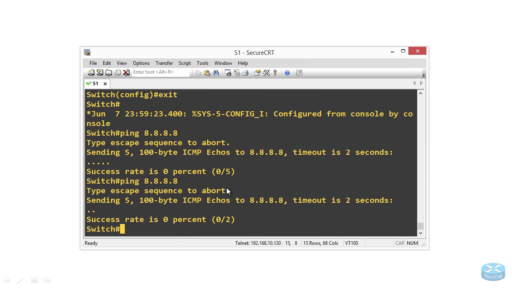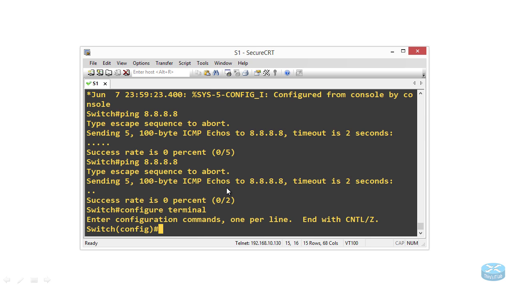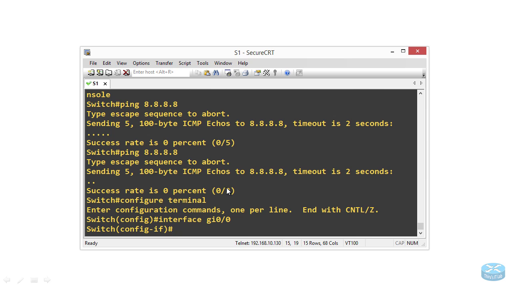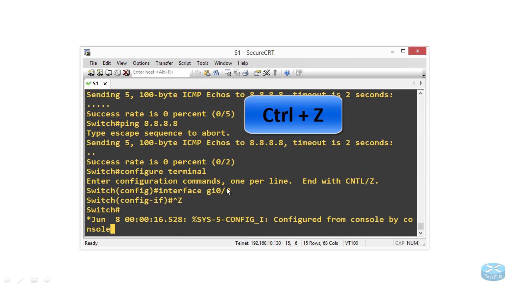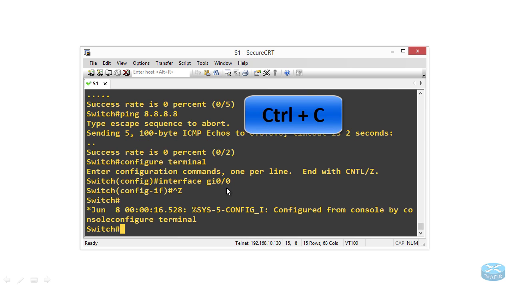Let's say you are at configure terminal and then interface. This combination will end the configuration mode. So Control and Z: you press it, and you will come all the way back to the privilege exec mode. Let's say you're typing configure terminal and then you press Control C. The Control C combination will abort the current command that you were typing and will exit from the configuration mode.